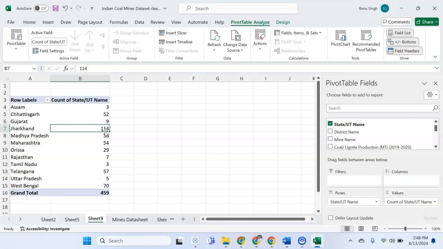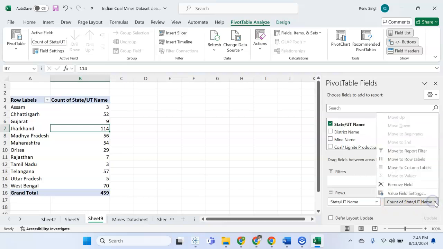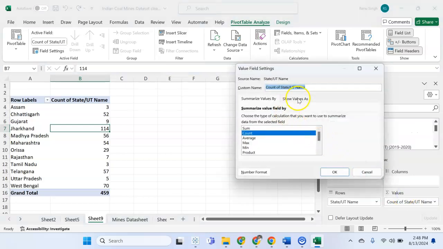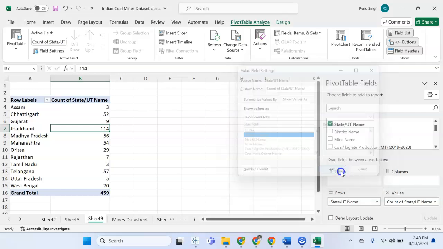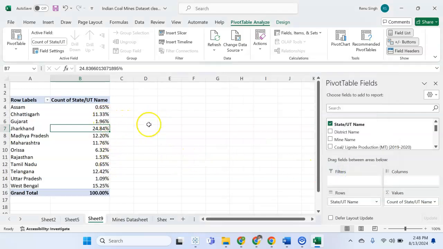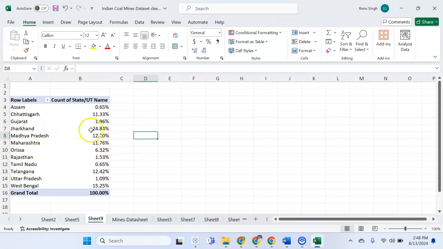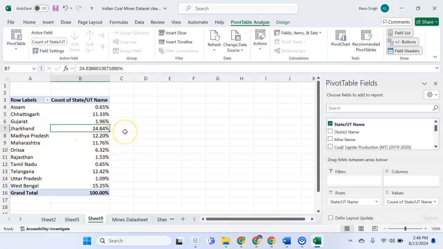If I need to check the relative frequency, how much percentage each takes from the total, I click here, and then there's Value Field Settings, then Show Values As, and in the drop-down choose Percent of Grand Total. The grand total is 459. Click OK and it will give me the relative frequency. As you can see, Jharkhand again has 24.84%, which is the highest from the total. So it has the highest number of mines.